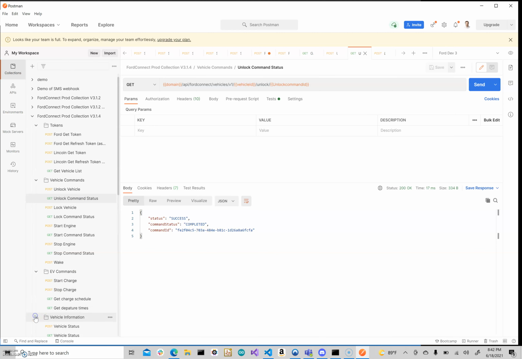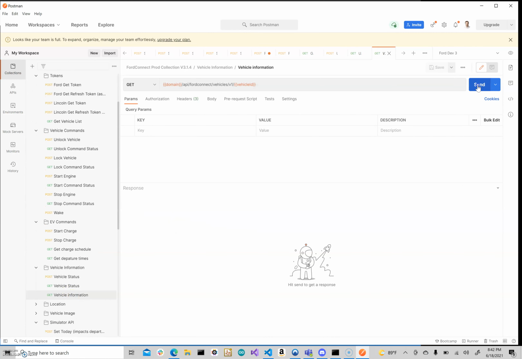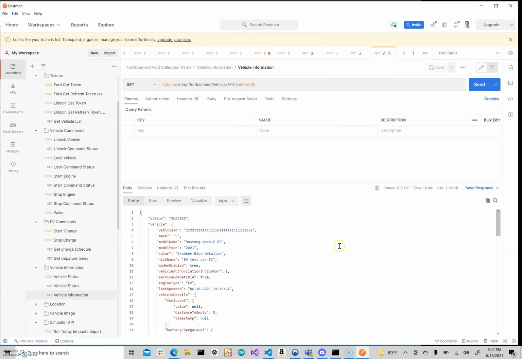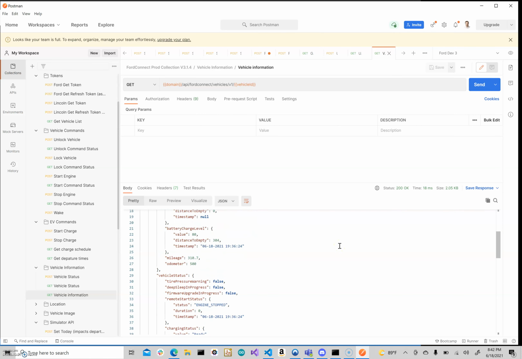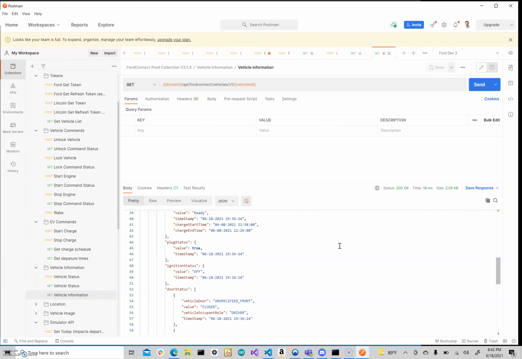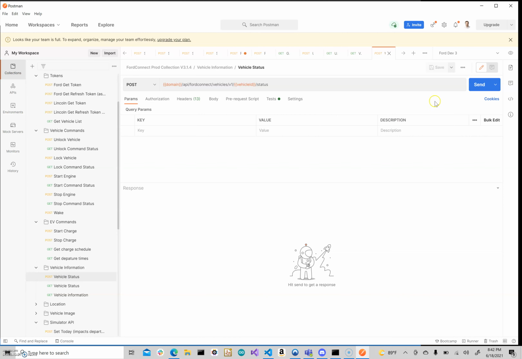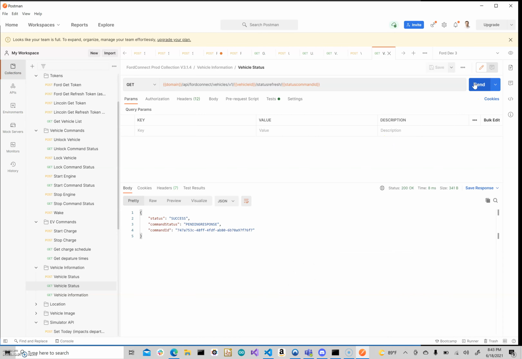So let's jump down to vehicle information and go ahead and look at it. And so now we should see that, never mind, that's not where it is. It's in vehicle status, I believe. Send, get. Yeah, so the status is unlocked. So our car is unlocked.